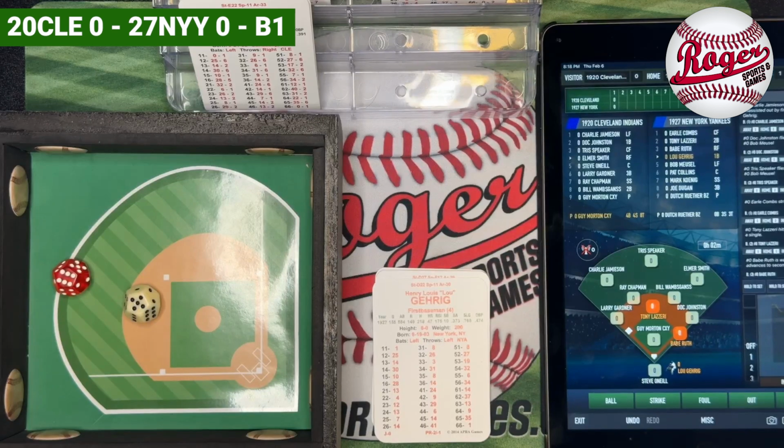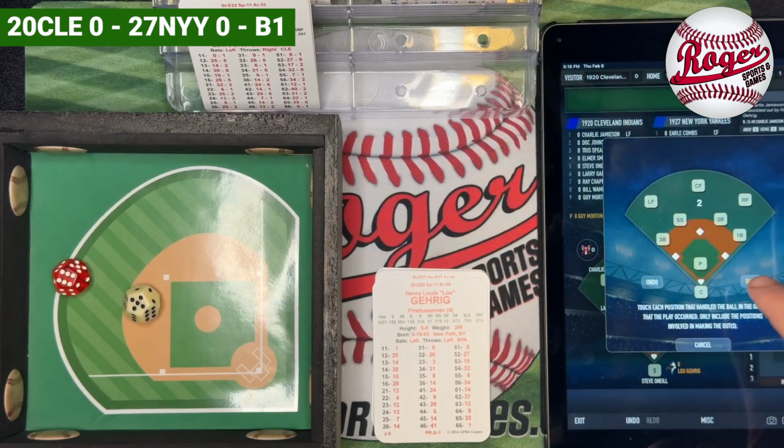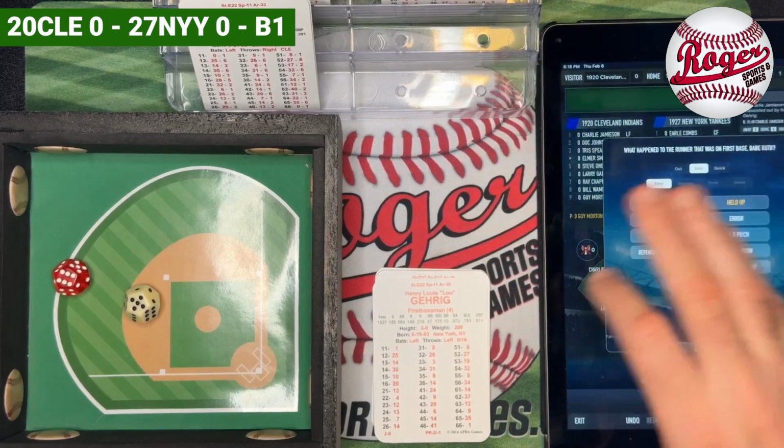And Gehrig pops it up behind the plate. It's going to stay in play. Steve O'Neill will make the catch for the second out.